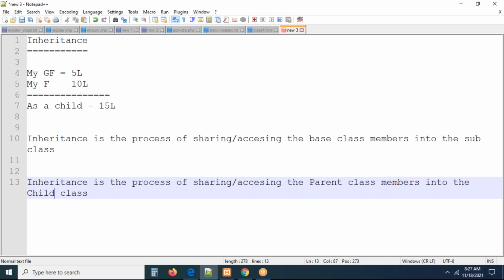Like this also we can write. So inheritance is the process of sharing or accessing the parent class members into the child class. All right, exactly, this is the concept. Next thing, inheritance is implemented.